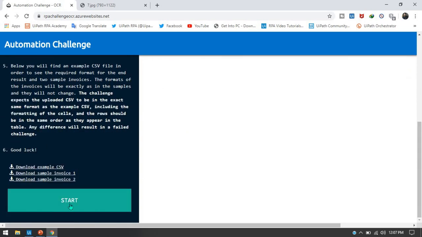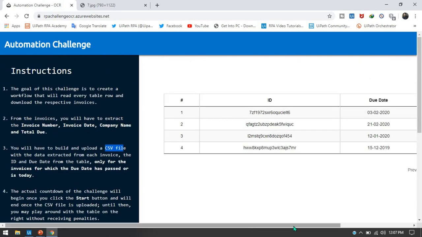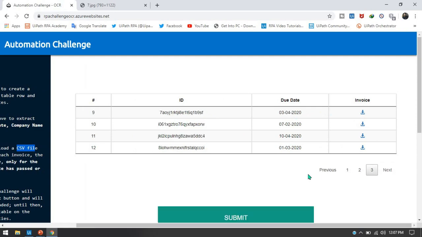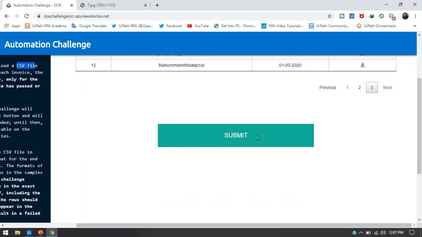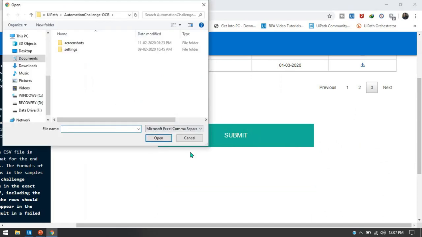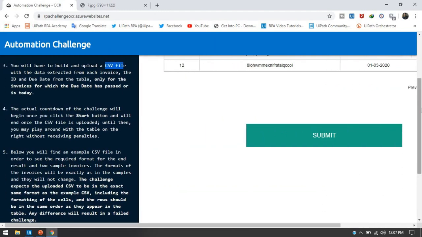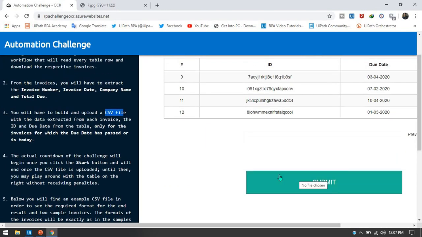Once we click on start, it will show in progress, and then you have to check whether your due date is less than or equal to the current date, open that invoice and extract the data. At the end you will get a submit button. Once we click on this submit button, it will ask you to select that CSV file. You select that CSV file and submit it, and at that time it will show you whether you have succeeded or not.